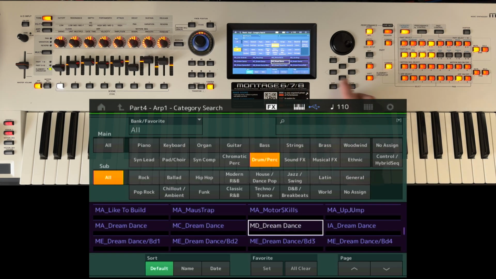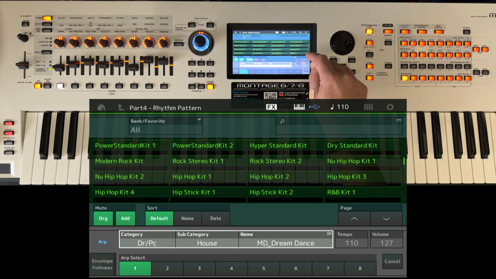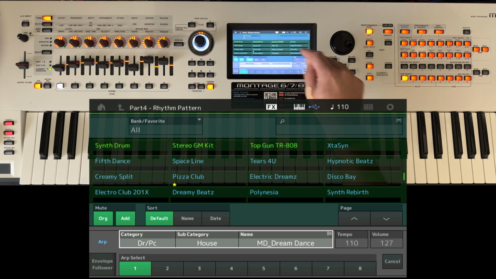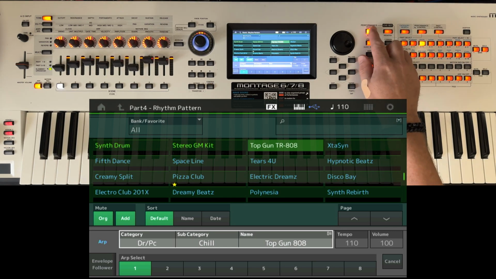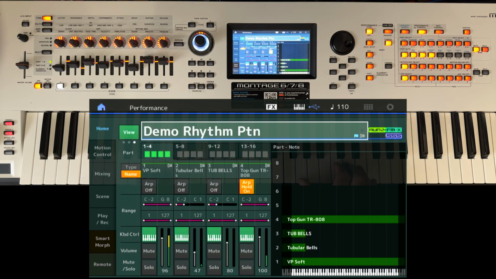The category browser allows you to pick from any of the thousands of rhythm patterns available, including any user kits you may have created. When you're happy, you can return to the performance page and everything will be set up for you, with the kit added to the next available part, or you can press Control Assign again and the percussion part will be cancelled.